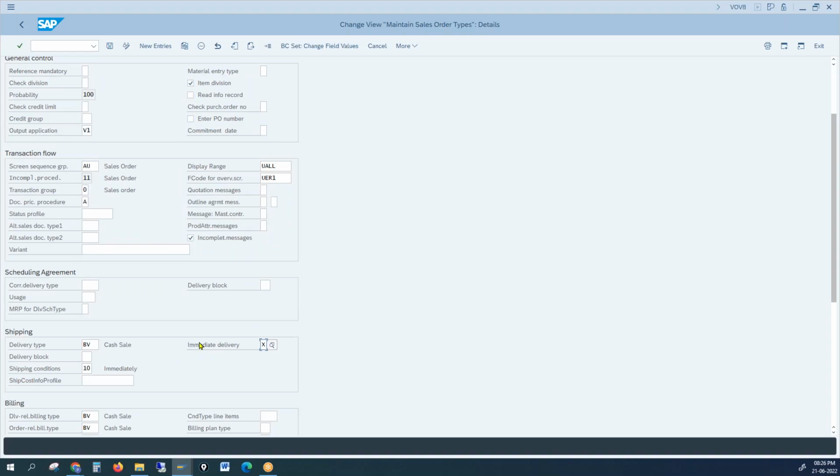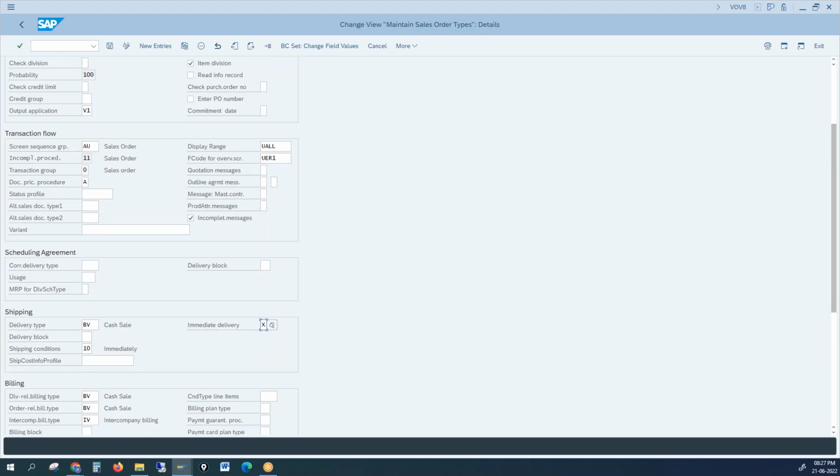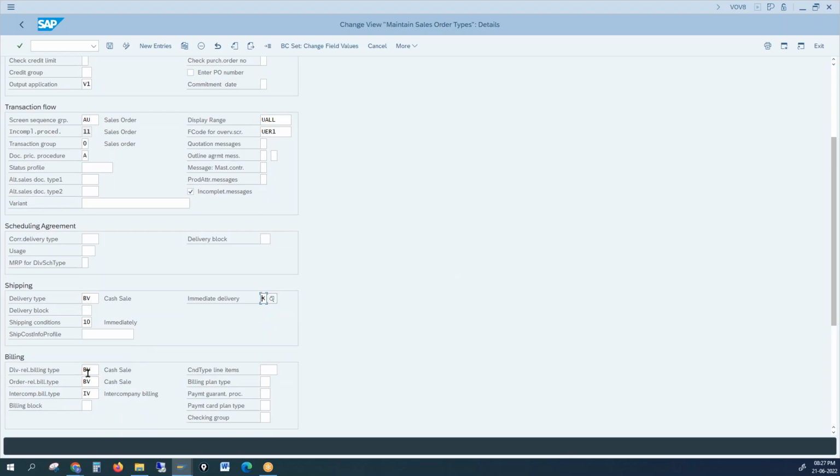All right. So we are telling system, if this is the order type, then this is the delivery type. At the same time, if this is the order type, then delivery type, then what is the billing type? So that we assign it here. Okay, same image what I showed earlier, it has everything.